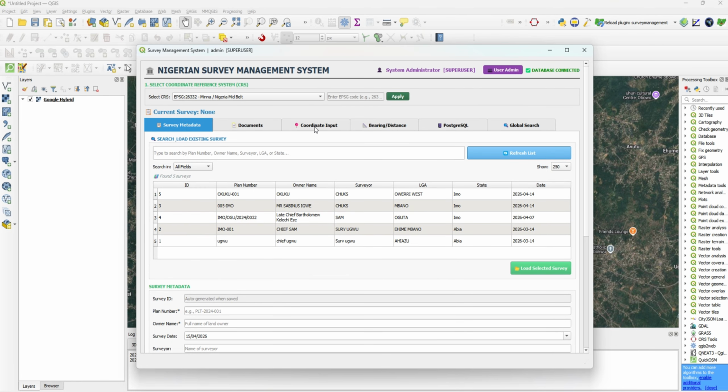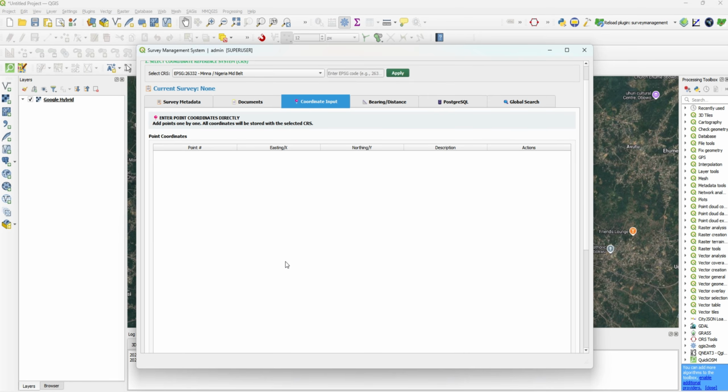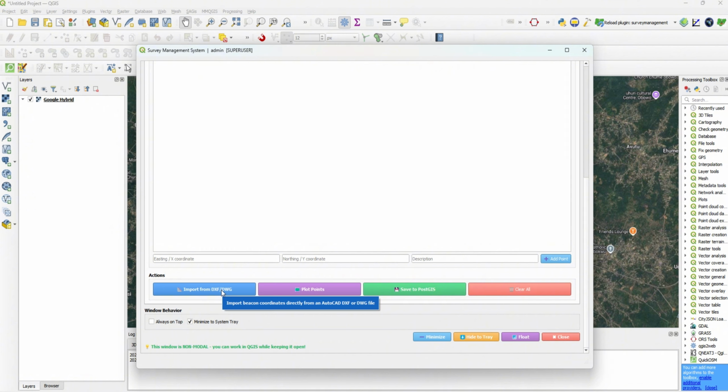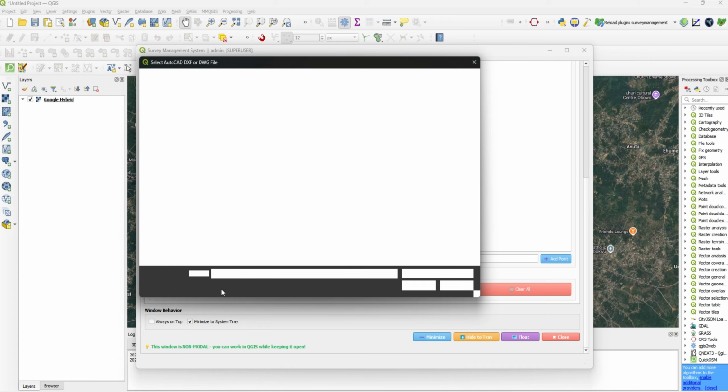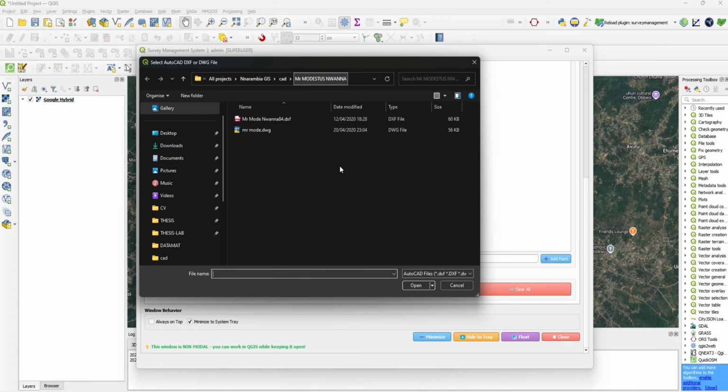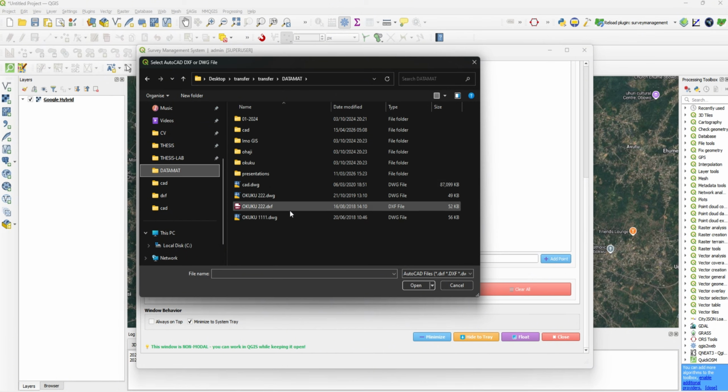If you have the file already existing in your local system, all you need to do is to come here and go to import DXF or DWG. For the very first time after installation of this new release, you need to allow the addition of a package, a particular Python library that would enable this feature. But it's just a one-time setting. Then you are redirected to your local file where you have all those AutoCAD files. So it's a DXF file.